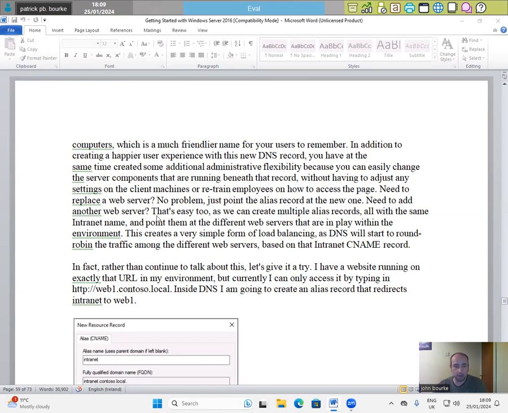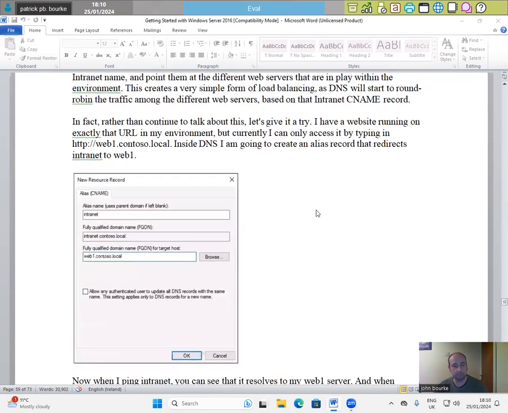Need to add another web server? That's easy, as we can create multiple alias records, all with the same intranet name, and point them at different web servers that are in play within the environment. This creates a very simple form of load balancing, as DNS will start to round robin the traffic among the different web servers based on that intranet CNAME record.